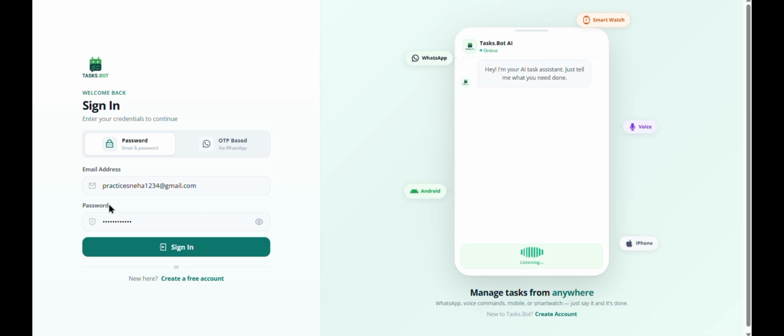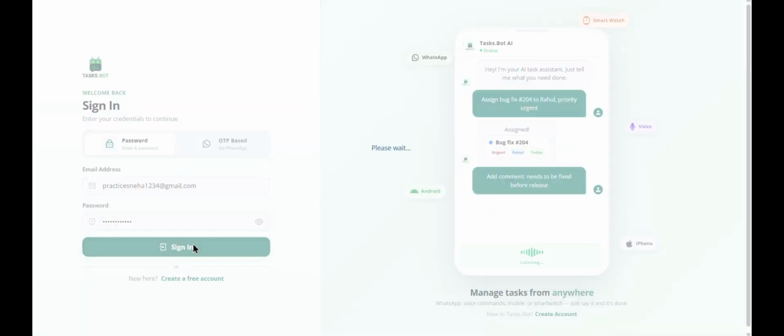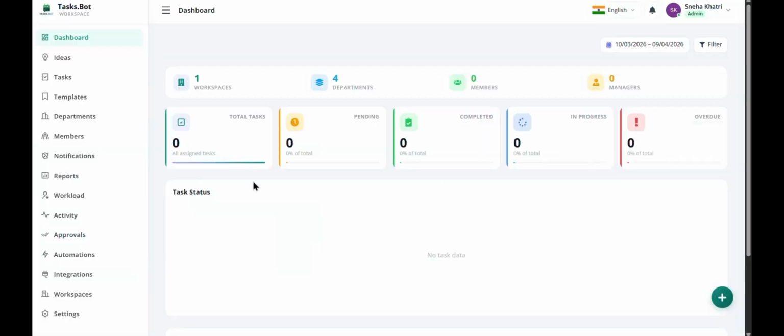So for now, let's do an email and password based sign in, and after that we will click on sign in. So once logged in, you can immediately begin managing tasks, setting reminders and interacting with the AI assistant right from your workspace. So that is how quick and flexible it is to sign in with Taskbot.